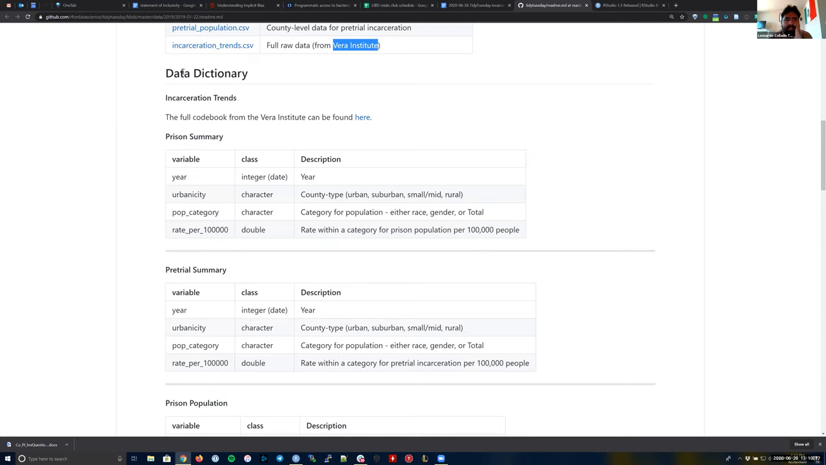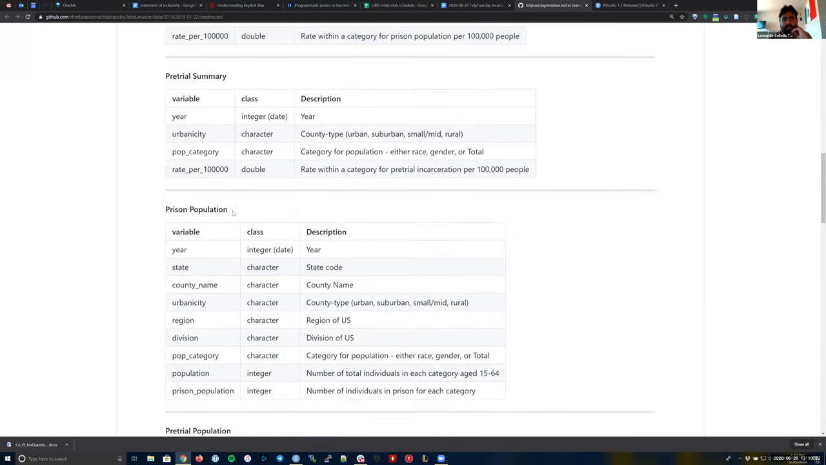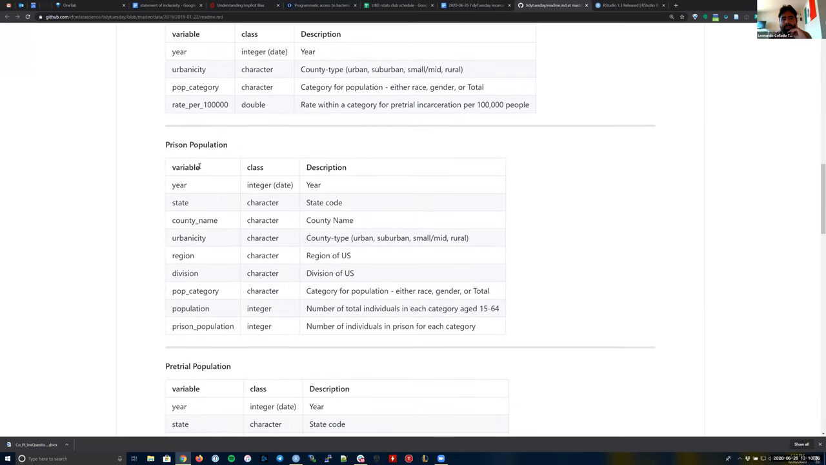So if we go to the data dictionary, we can actually see the full original dictionary from the Vera Institute. Here are some variables in the summary version that we won't actually use, I think. So I'm going to dive into prison population, which is the table that the two blog posts that we're going to look at today actually use. There are a couple of variables here related to state, year, county name, what type of urban place it is, region of the US, division of the US, which I don't know the difference between these two, population category, and then some numbers that we'll be interested in, which is the number of individuals in each category, and then number of individuals in prison.